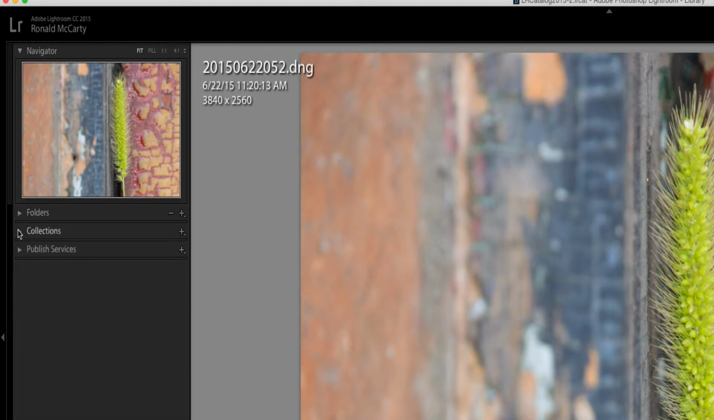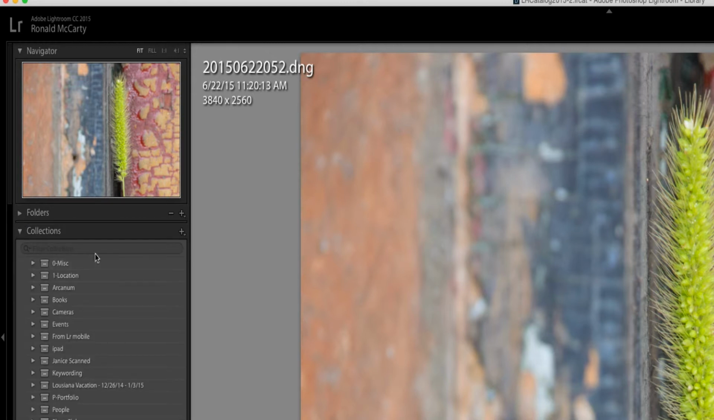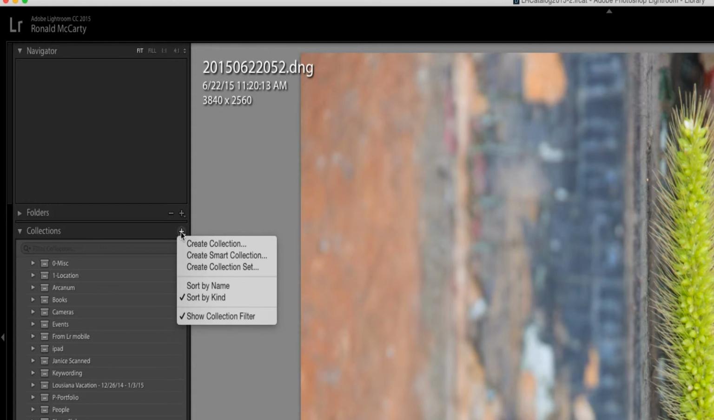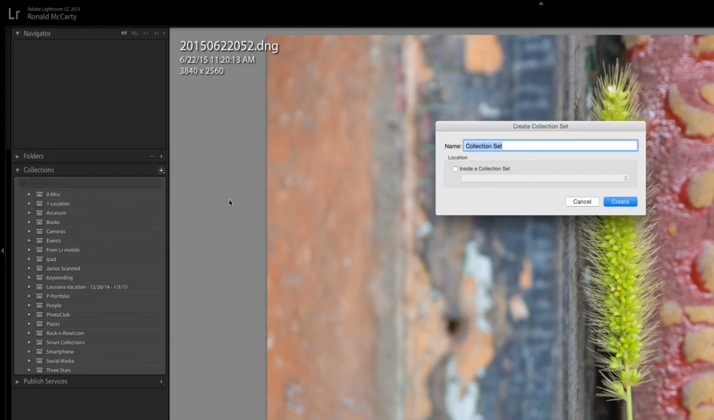But you'll also have this tab here called Collections, and this is where collection sets and collections are actually set up. The basic steps to create a collection and collection set is first to set up your collection set. So let's go ahead and do that. I click here on the plus and I hit Create Collection Set.